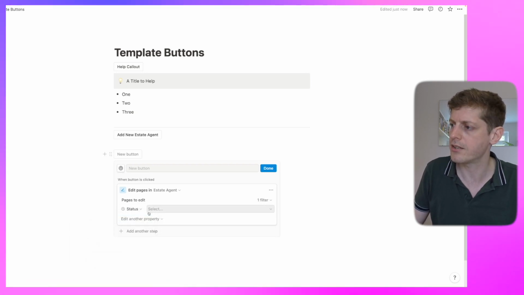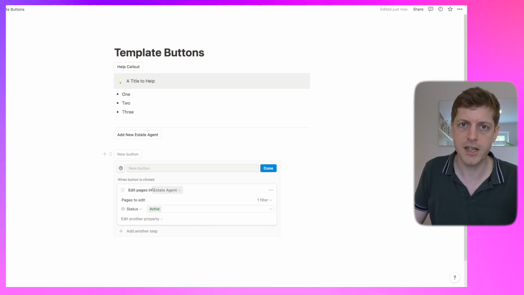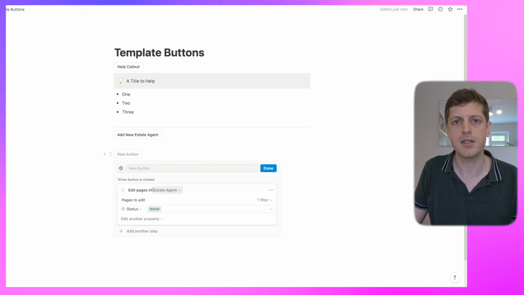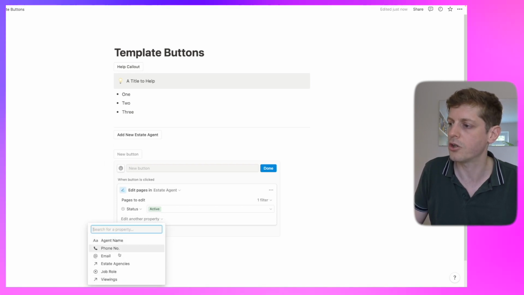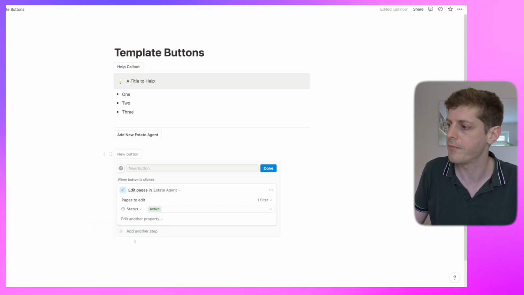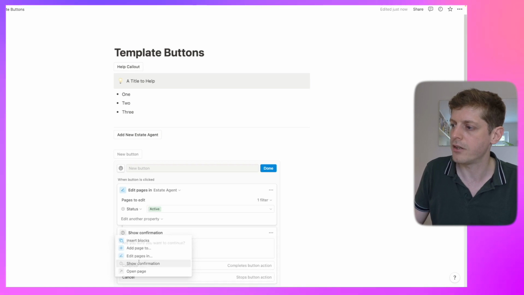So maybe you want to change the status from new to active, for example. So there you go, and select which database it is. Then you want to select which pages you are going to update, and then you decide how you are going to update those records here by property, and you could obviously update more than one. Again, we could add in our confirmation as well.